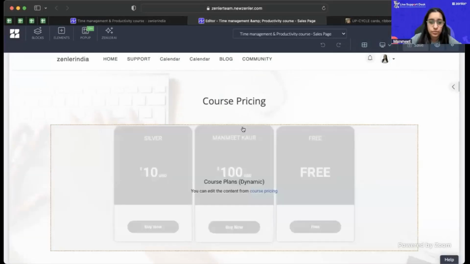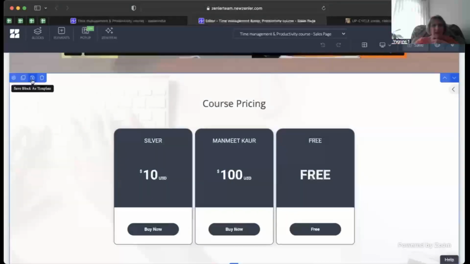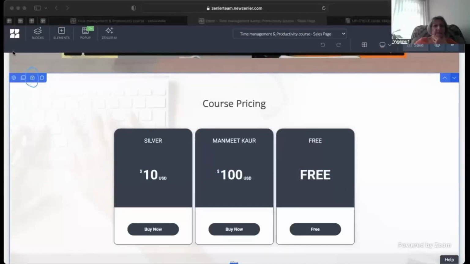I'll open this particular page again. Let me go back to the desktop version. Do you see this option? Save block as template? Whereabouts is it? It's very small on my screen. One second, let me just annotate for you. Do you see this option here? Yeah, so you click on this option and then this will get saved in your Zenler system, and then you can import it anywhere on the same site.